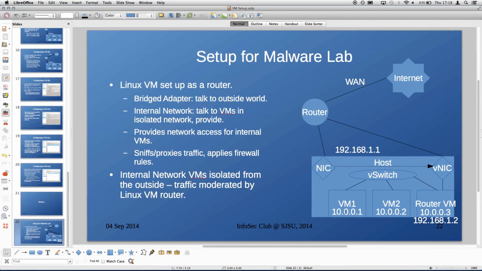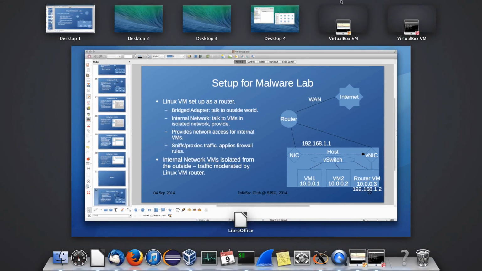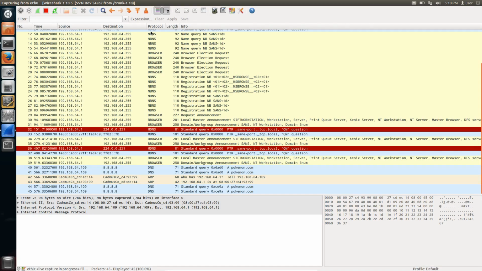So the reason for that is we can ping the router, but we don't have router forwarding yet. It's not forwarding packets that it receives from other VMs and sending them back out over the internet. So we have to set that part up. Go back to Sift and cancel Wireshark right now.